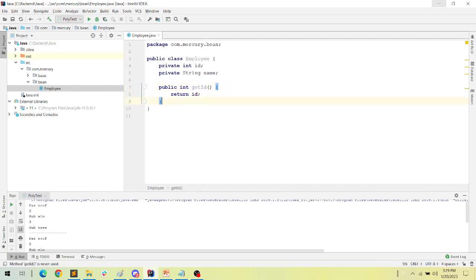Now what is the setter? Setter looks like this: public void setID, which takes an int type ID. Why am I taking an int? Because the ID in here is int, and then I'm going to say this.id equals ID.